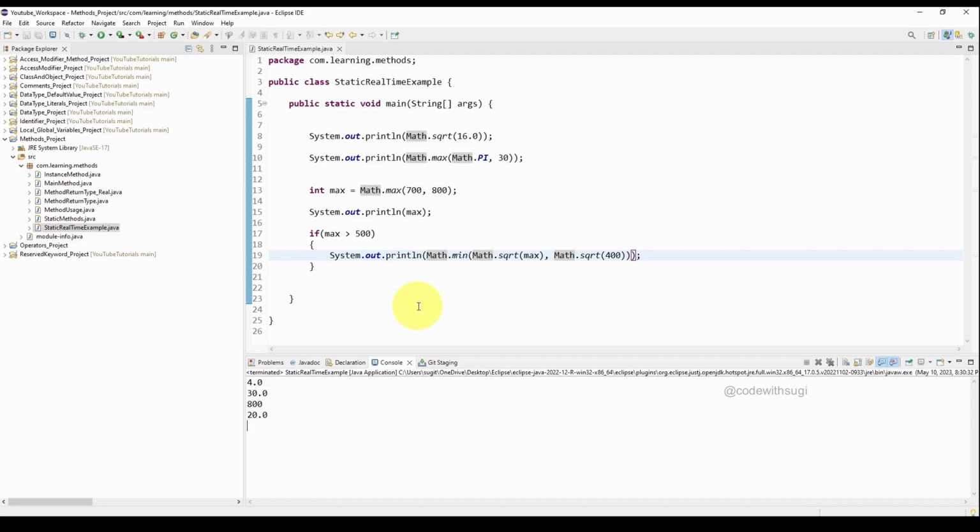To conclude, the Math class is made up of only static methods and static members. If you want to see more about this, please go into the Math class and try to explore a few more things.